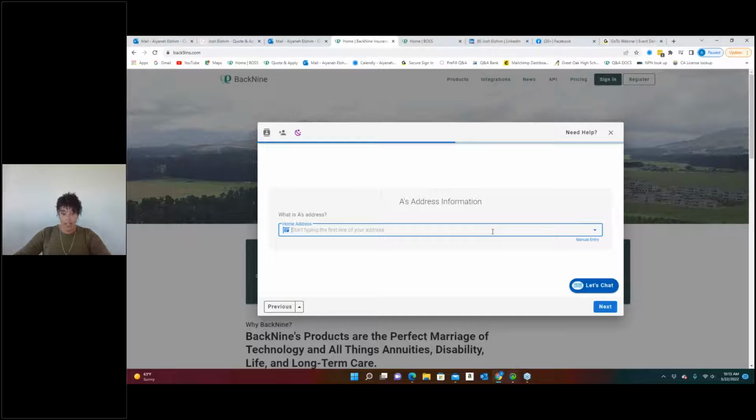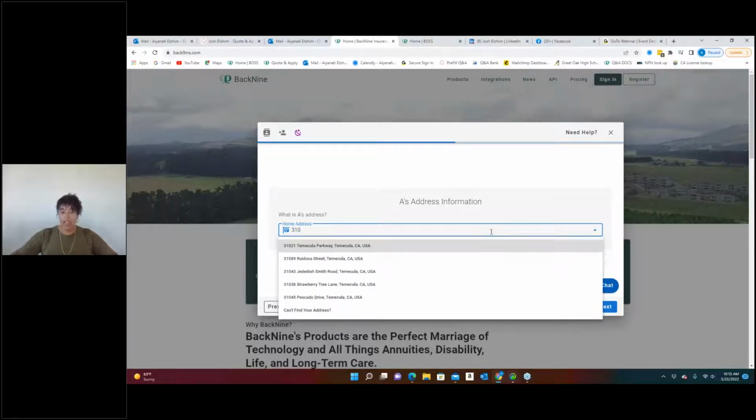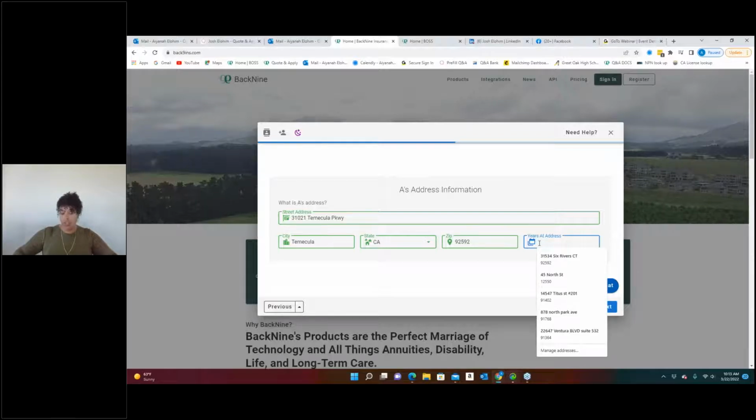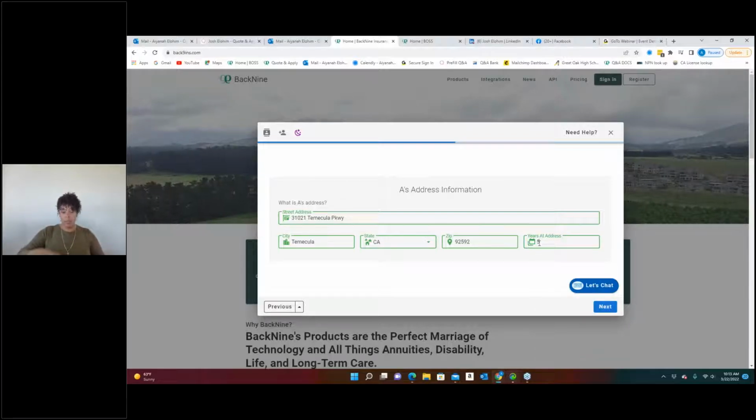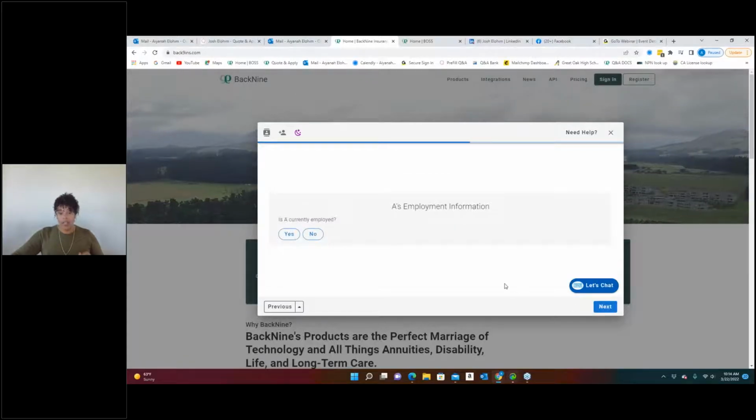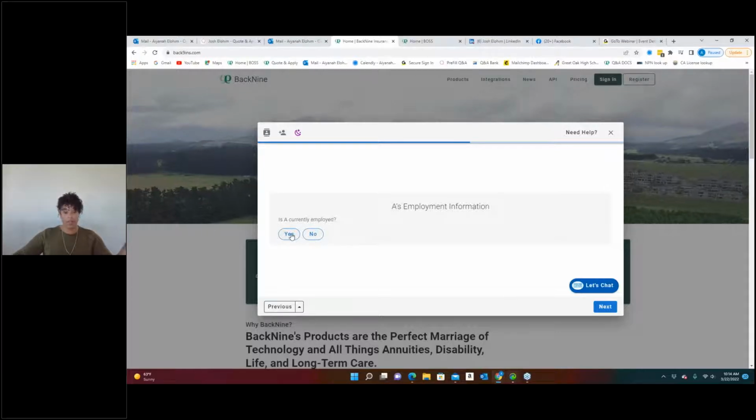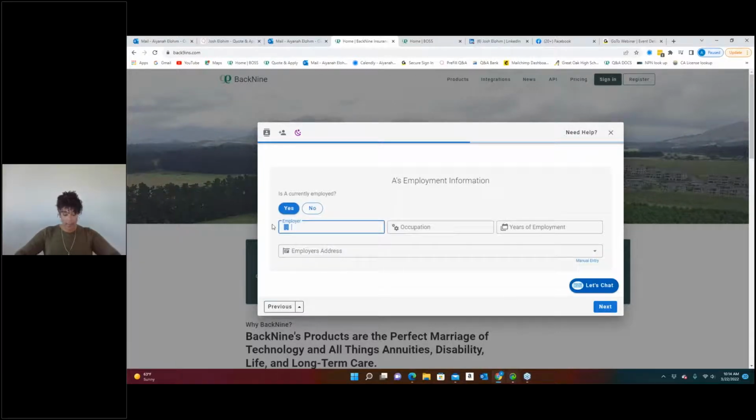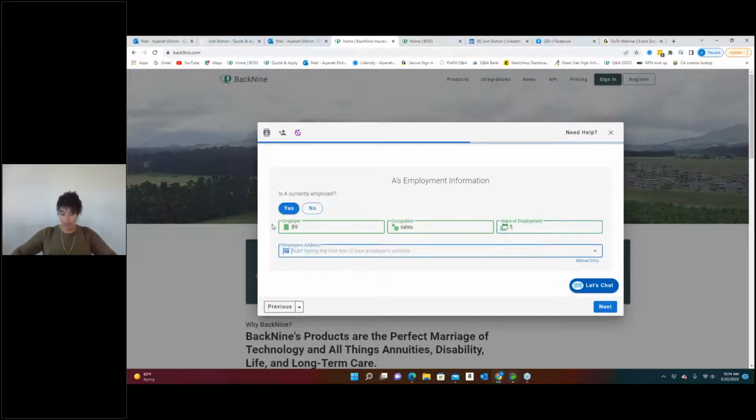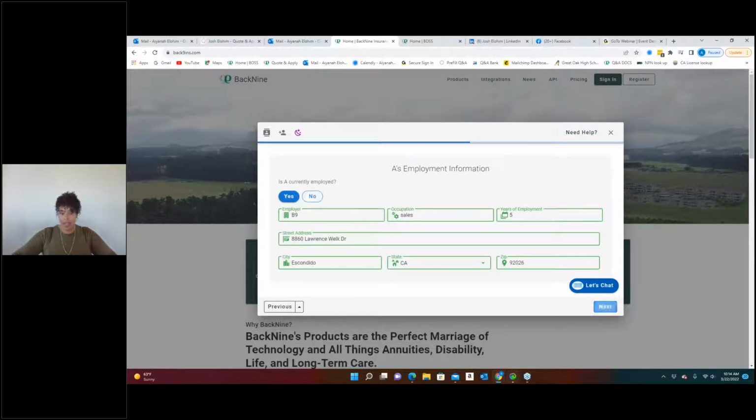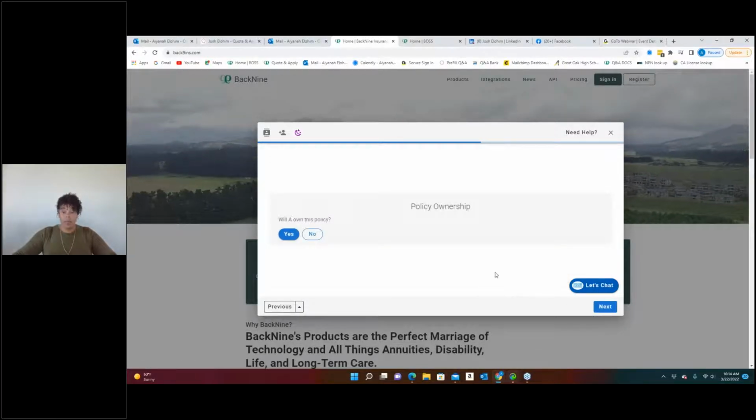Then we get right into address. So if the client is doing this application by themselves, you can just start typing in the address and it will pull from the IP address. Go on and hit next. We get into employment information. So if the client is not employed, you just hit no. If they are currently employed, you're going to hit yes. Their employer, what they do, how many years they've been there, and the address. And next.